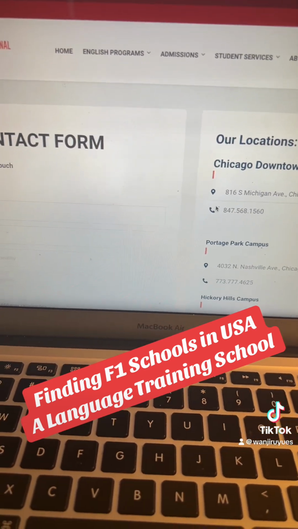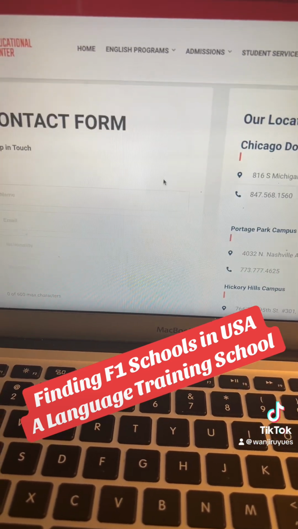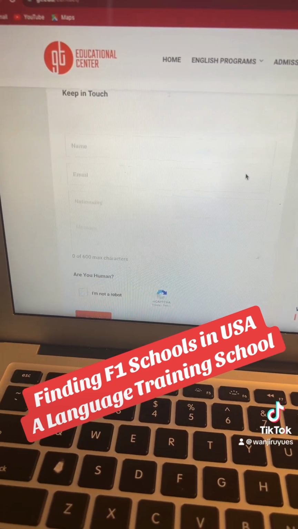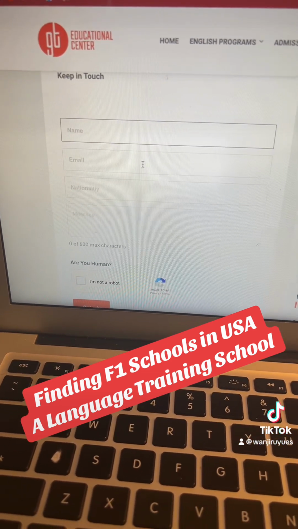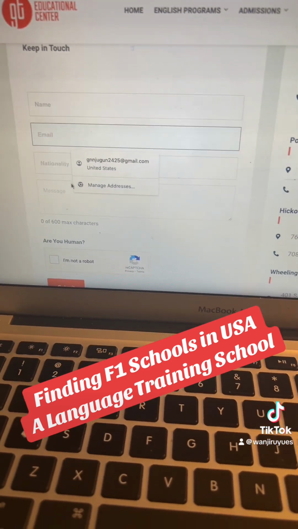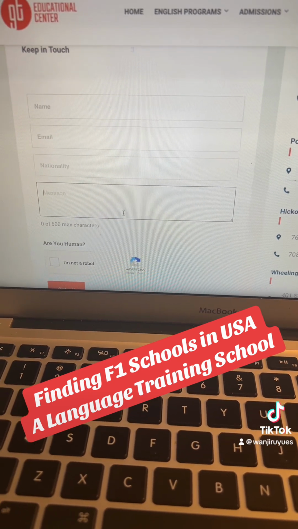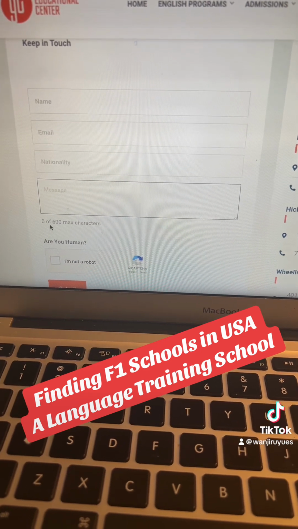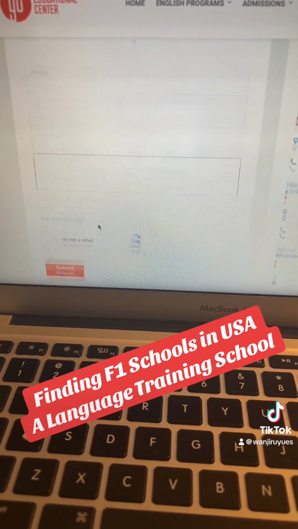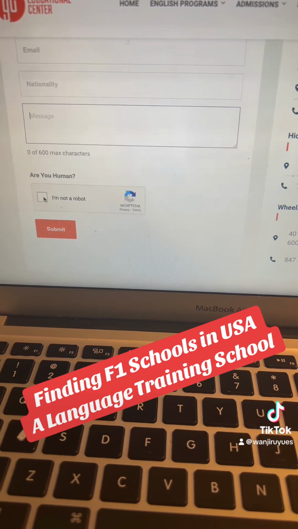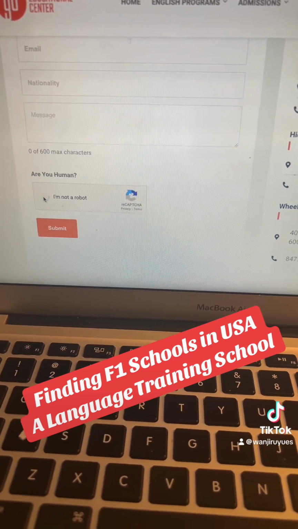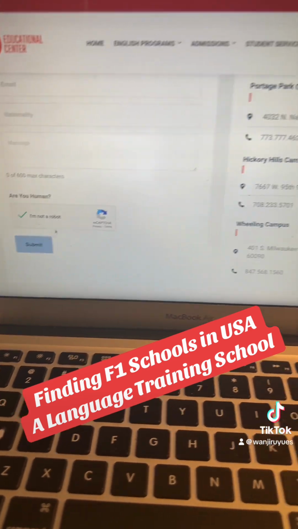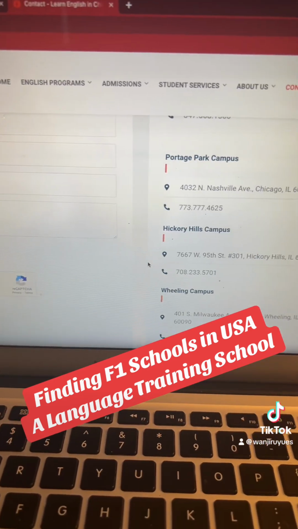You can always click there, request information, and it brings you to this page, and you have the contact form here. Keep in touch. You can leave your name, your email address, United States. You can write your message here. Not a lot, but you're told 600 maximum characters. Are you human? You can say, of course, yes, I'm not a robot, and you can click that. After filling that, you submit, and they will be able to get your information.